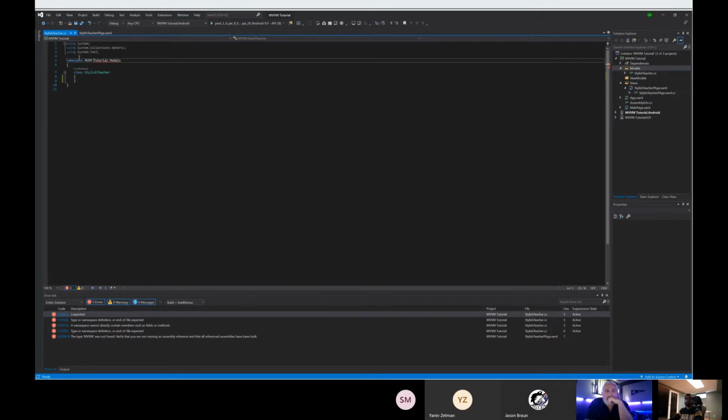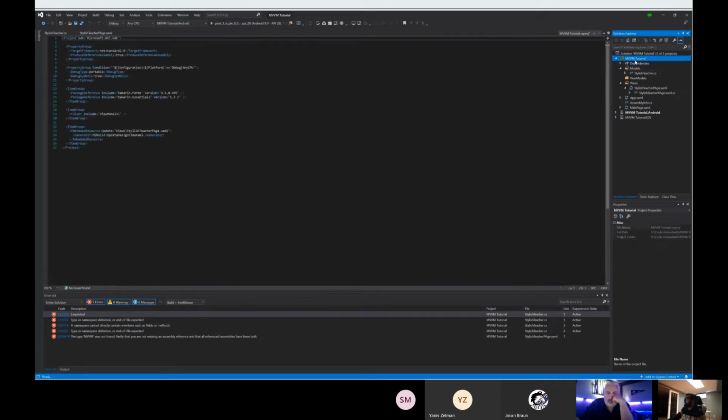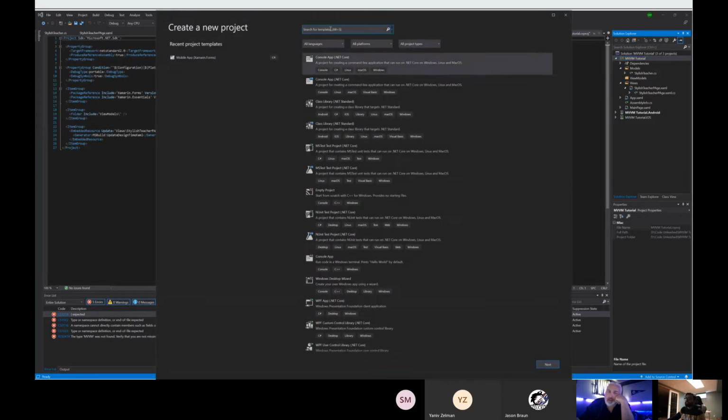Actually, I have to restart my project because I accidentally put a space in the name of the project. I called it MVVM tutorial, and that's going to result in a lot of bugs. So I'm just going to create a new project quickly. Then we're going to go mobile.